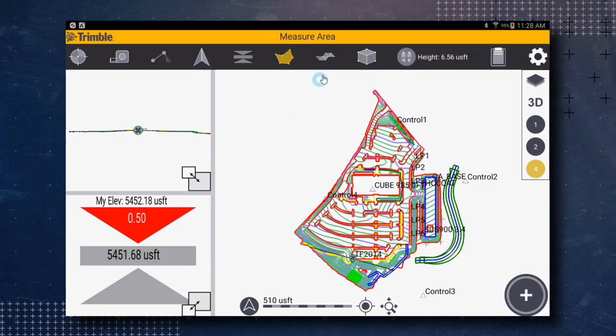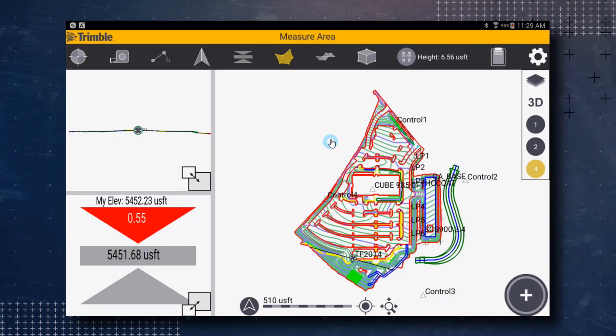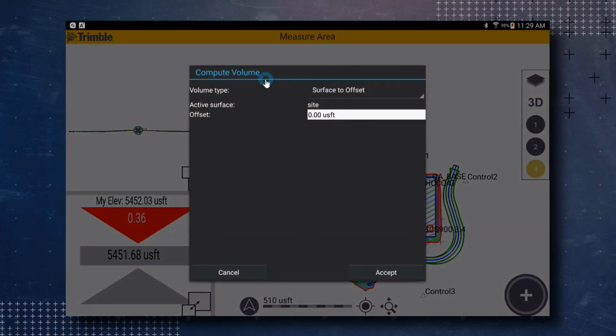The Surface button is next in line. Tap on the Surface button and you'll notice that a Select Item pop-up appears. You have two choices, which are Apply Surface Offset and Generate Surface. For now, we are just going to tap on Close. Compute Volume button is after the Surface button. Tap on the Compute Volume button and you will notice a Compute Volume pop-up. For now, we are just going to tap on Cancel.